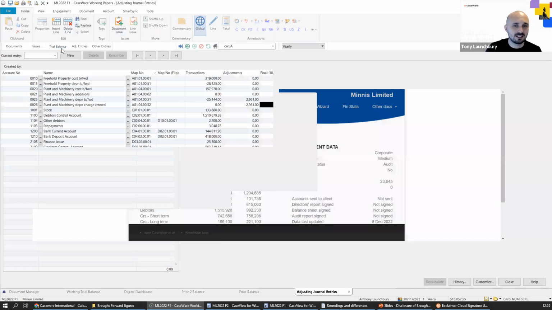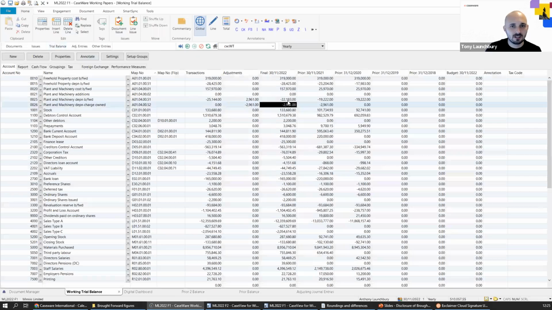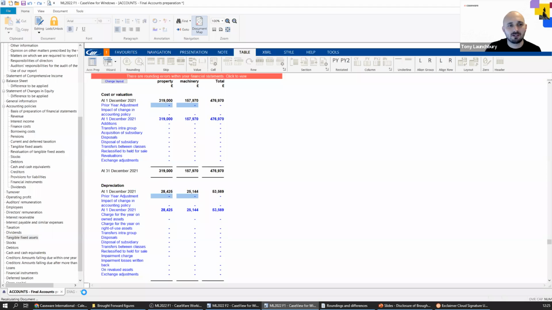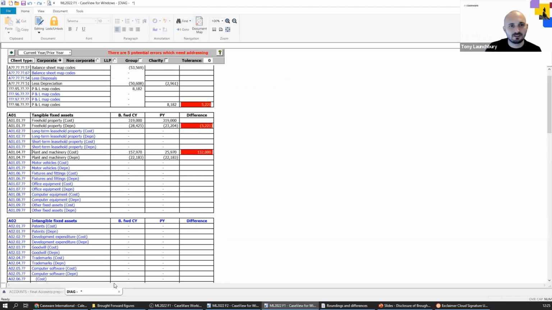I'm going to go back to the TB. Now we've got these figures in, so we can go back and have a quick look at that diagnostics document and see what's happening there. What we should be seeing is that 8,000 difference is now reduced, and it's now 5221. So we know what that is. We know that's the freehold property depreciation. So this time it's just a case that you need to reperform that same setup that I applied to the prior year and the current year for your freehold property depreciation charge.